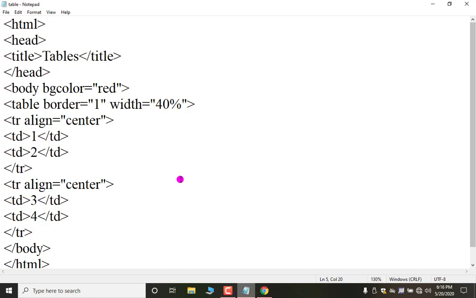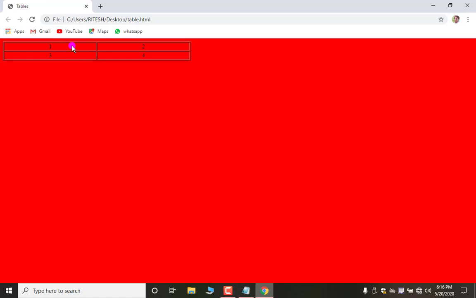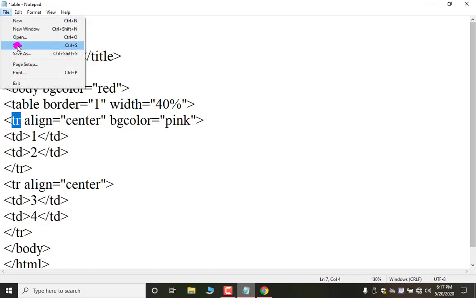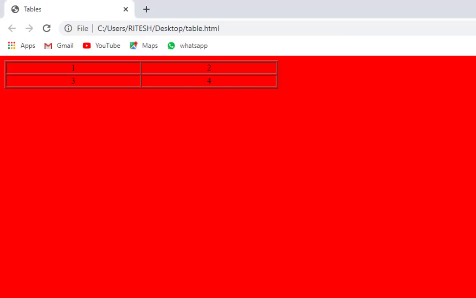Okay. Next, if you say we want to apply background color in these cells, here, here. In these cells also I want to apply color. So you can do it by two ways. First one is you can do it here only. BGcolor equal to, suppose I wanted pink. So if I write this bgcolor here in this TR line, it will be applied to both the cells. Okay, let's see, file, save, here, F5.